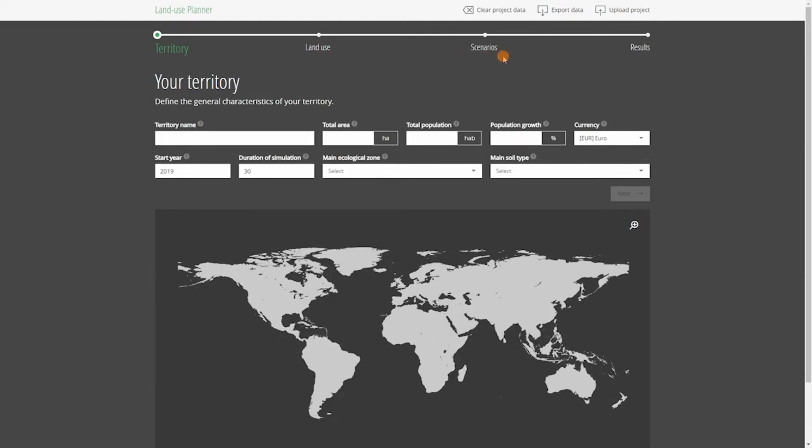Then the third step, the scenarios. In this step, you will involve the different actors. You will use their aspirations and future land use needs. And finally, the fourth step, the results. This step lets you compare the impacts of different scenarios and engage in a rich discussion with the actors.